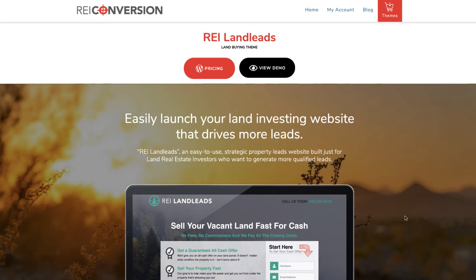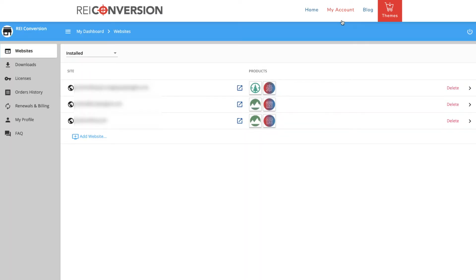So I've already got access to the theme, so I'm going to go here to my account and just show you where you can download it once you do sign up. You'll have this little tab over here called Downloads.